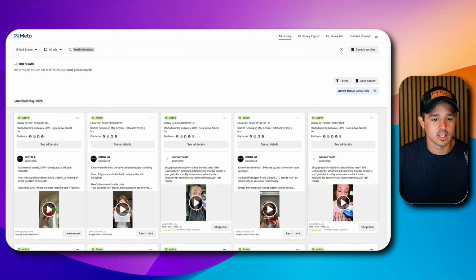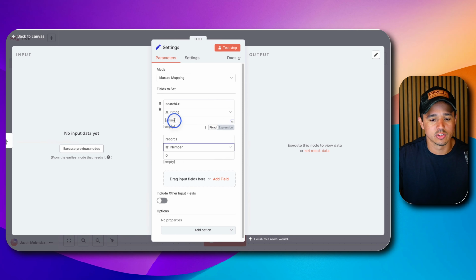And once that's done, you're going to come up here to your URL. You're going to copy this, and then inside of search URL, you're just going to paste that. So that's what the search URL is.